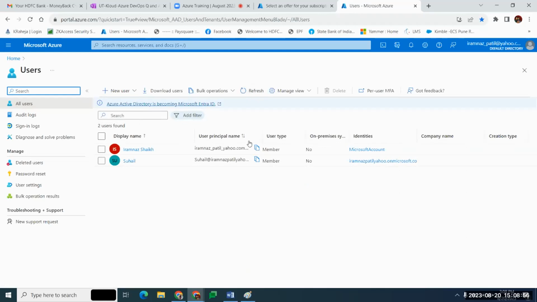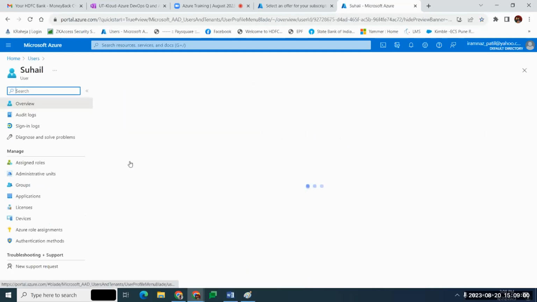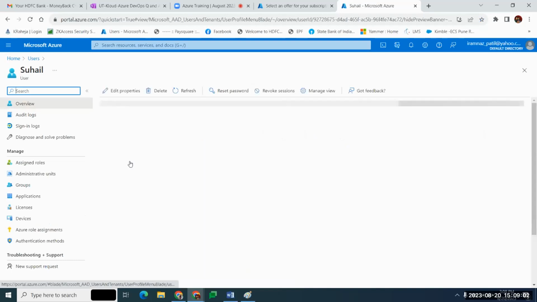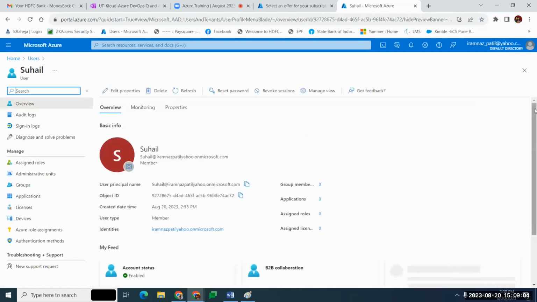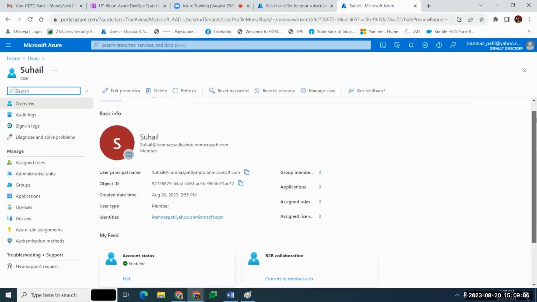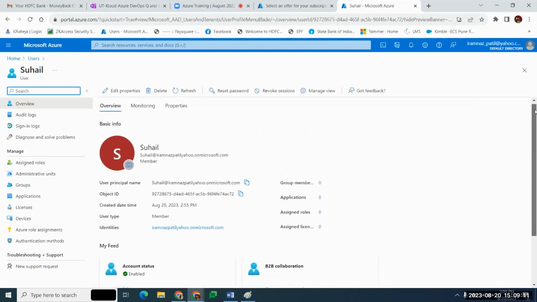So if you click on Suhail, my name, on that user, you have an option to reset my password. You have an option to delete me from your account. You have an option to edit properties, as in my phone number, my location, etc.